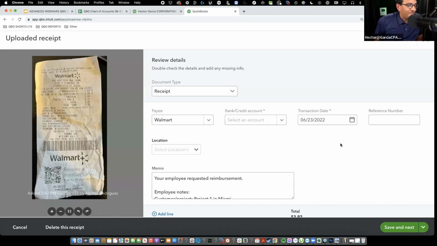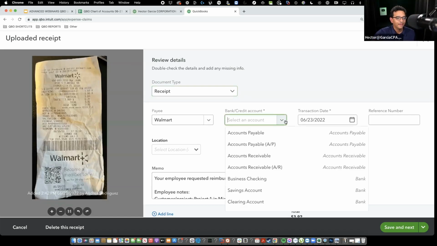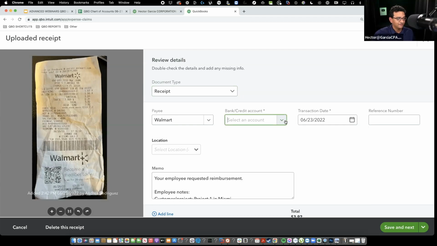and this is one little pet peeve about this, you must know that you cannot enter it as a receipt and you cannot put it in a bank or credit card because it wasn't paid from a company account. So what you should do is create it as a bill. Then you can reimburse your employee.